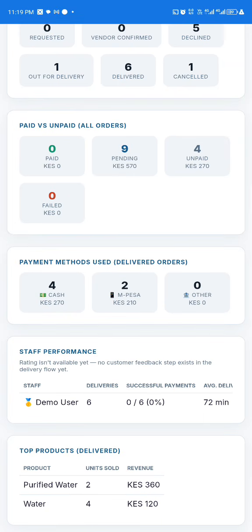So from there, you can also see below the payment methods used for delivered orders. So cash, we can see we have 4, which are already paid in cash, and also we have 2 which have already been paid through M-Pesa.